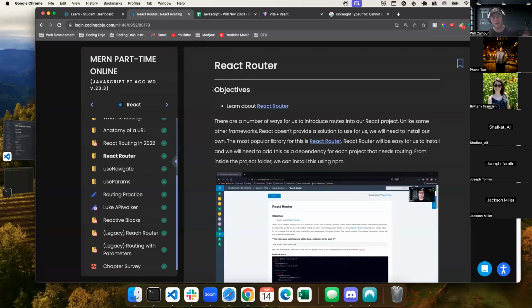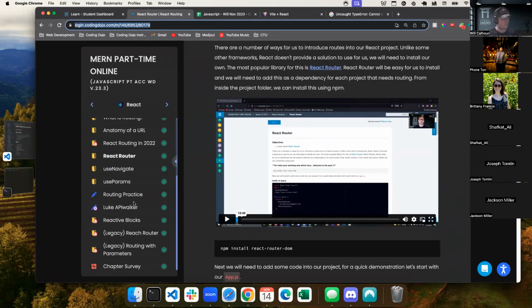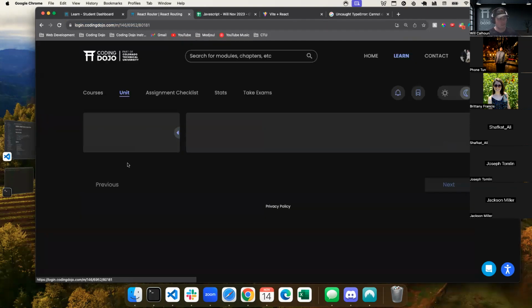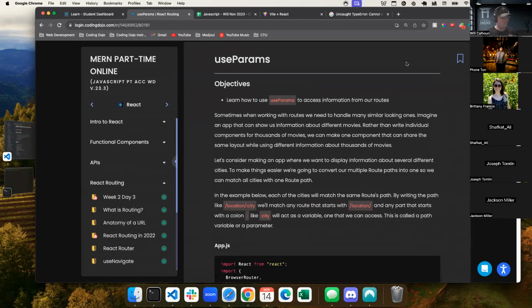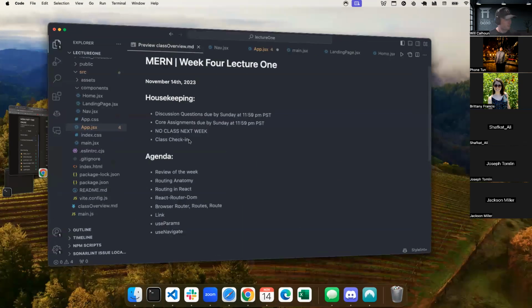So we need to be able to grab stuff from our actual URL. And so in doing that, I'm going to skip use navigate for right now, and we're going to get to that here in a bit. We're going to use a tool called use params. Use params is going to be great for us grabbing its parameters, or you can sort of think about it like variables from our actual route and being able to handle that. So let's go ahead and do that.